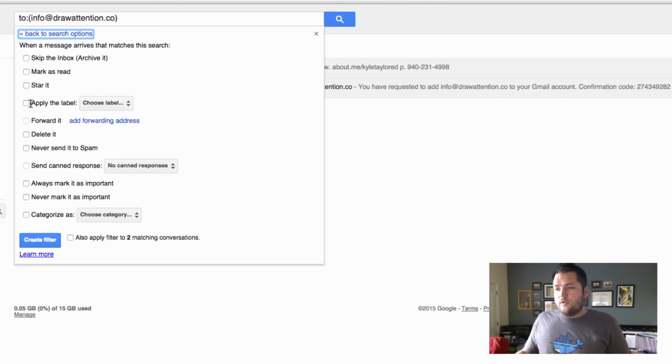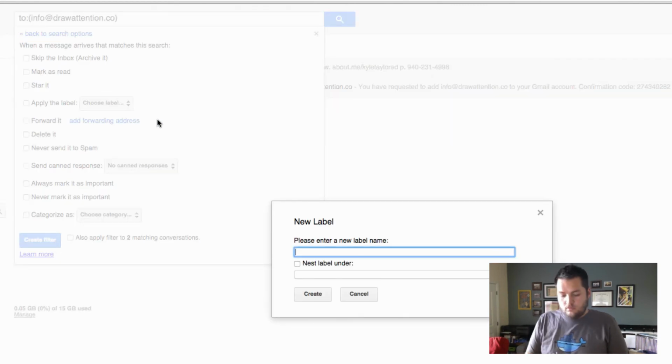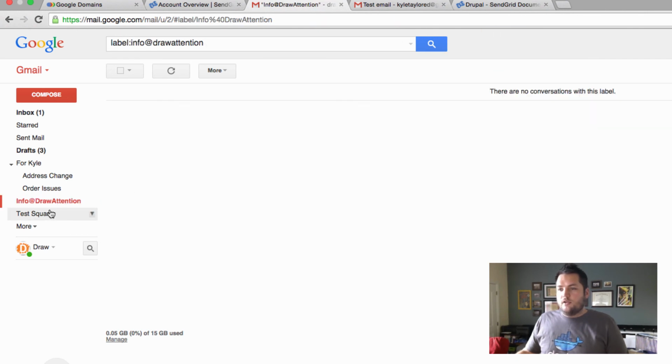What we're going to do is apply a label, so we can do new label info@drawattention. You can name it whatever you want. I mean, you can call it startup, company, whatever you want. And then hit create. Now on the left-hand side, we have this label, info, draw attention, and any email that comes in with info, draw attention is going to go into this inbox.